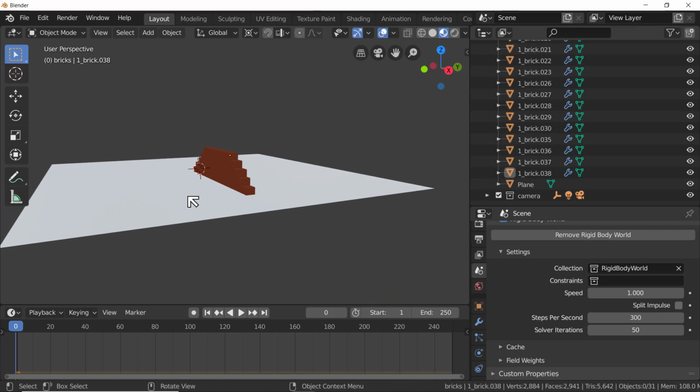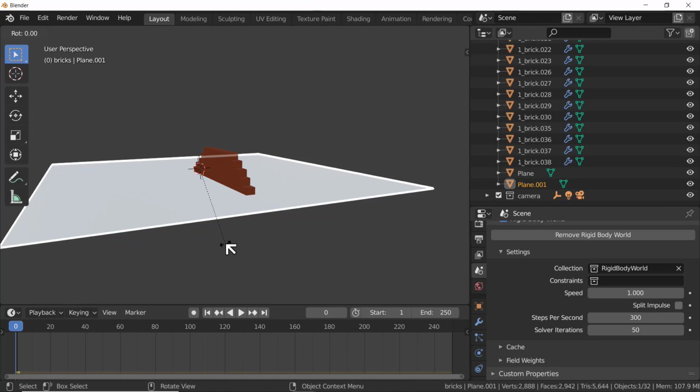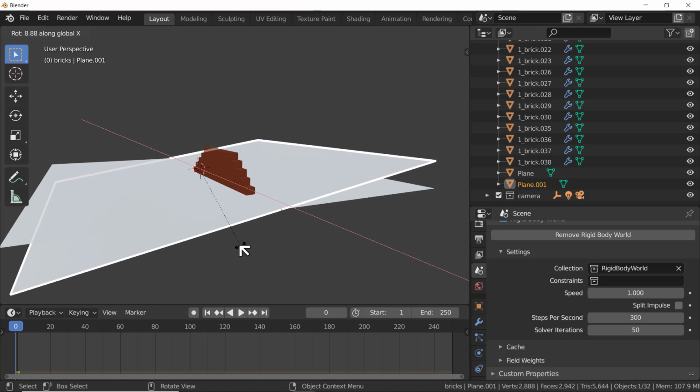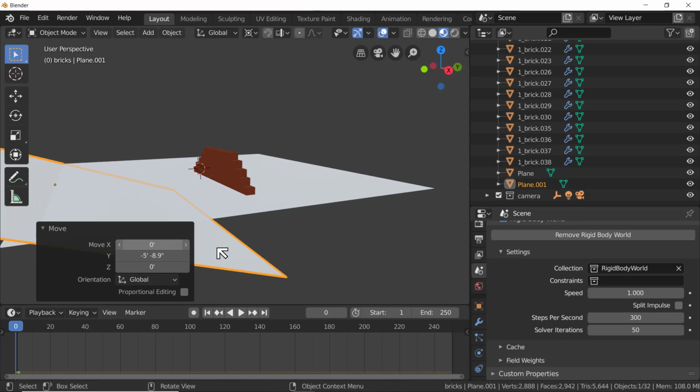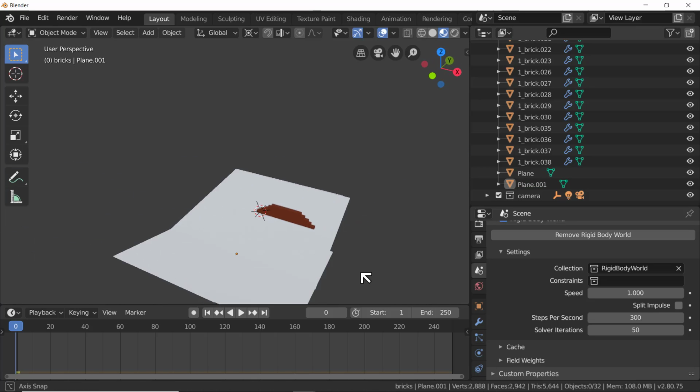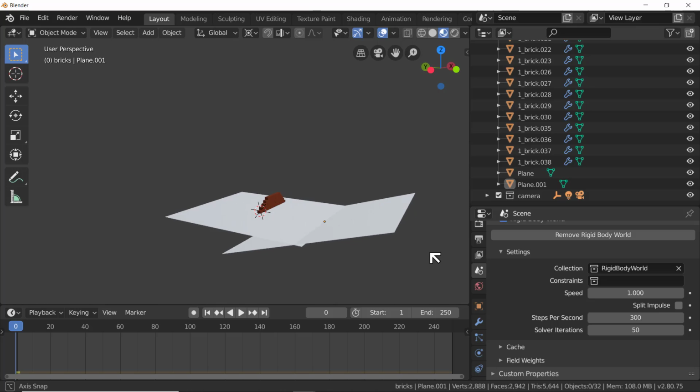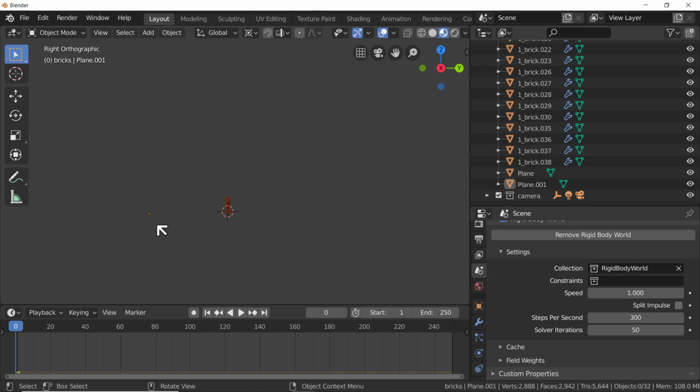Select our plane, Shift D, R, X, G, Y, move it back. So now we've got an angled plane that we can put a ball on and let it roll down and hit the wall. Let's go to a side view. Side view X. Oh, and again, I can't see the plane, but we'll just guesstimate this.